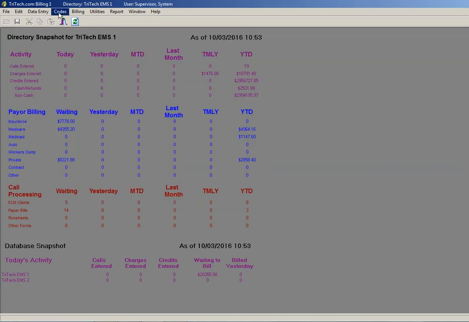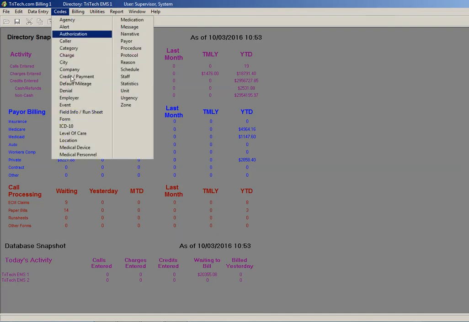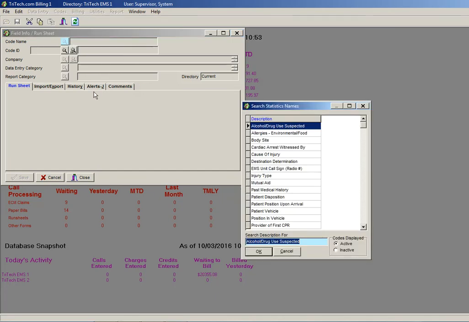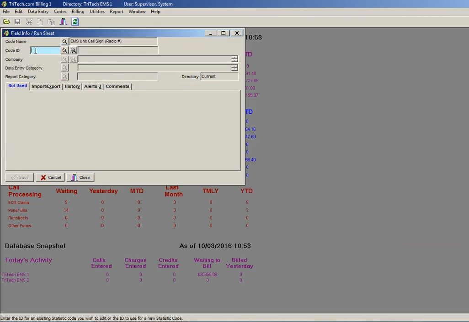Next, we move on to call signs. Call signs are located under the Field Info Run Sheet tab. Once you get in here, you will select EMS Unit Call Sign, which is located right here. And I will be using an already built out call sign. Now, all you're required to add is the ID and the unit description. And again, all companies are included. Once that's done, hit save and you're done.